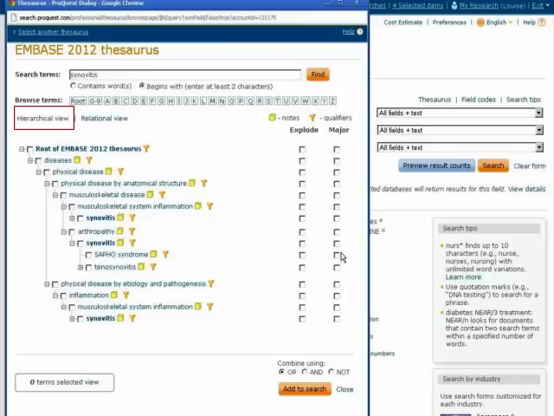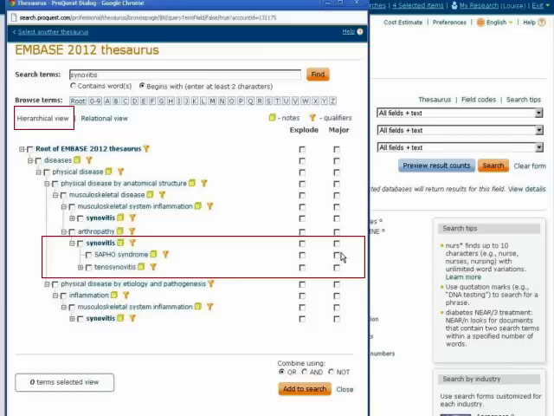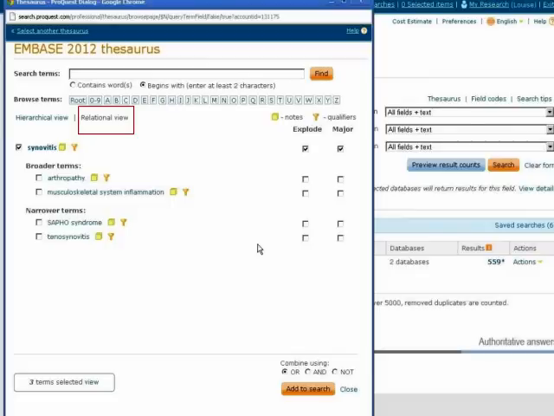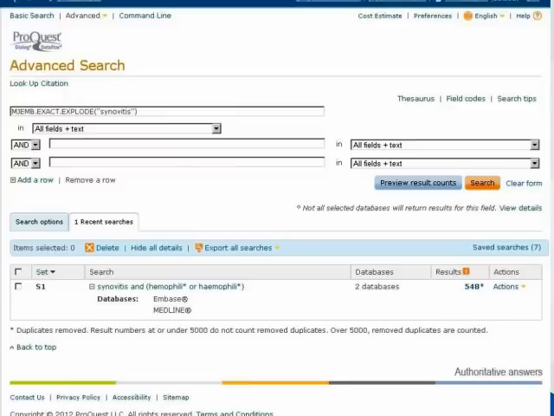This is the hierarchical view. Synovitis has narrower terms, so you're going to want to explode the term to pull in its narrower terms. Click Relational View. This view shows thesaurus relationships for synovitis. Click Synovitis, take the Explode default and click Major to restrict results to articles where synovitis is a major focus. Click Add to Search. ProQuest Dialog adds your M-based term to the advanced search form.